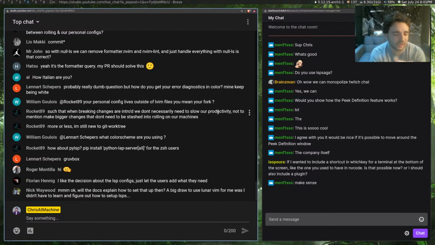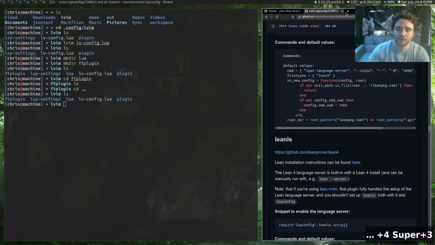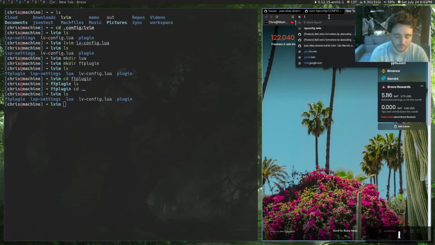I like the decision about the LSP configs. Just let the users add what they need. I think so. Okay, well the docs explain how to set that up. A big draw to LunarVim was that I didn't have to learn and configure how to set up LSPs. Yes. So here's how that's going to work. When, for instance, you want to do Scala, what you're going to do is go to lunarvim.org.